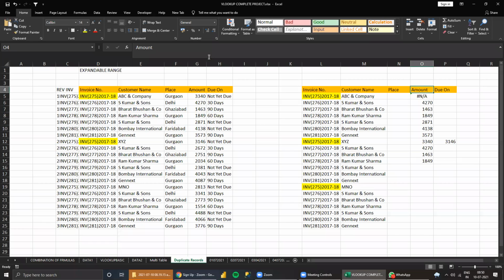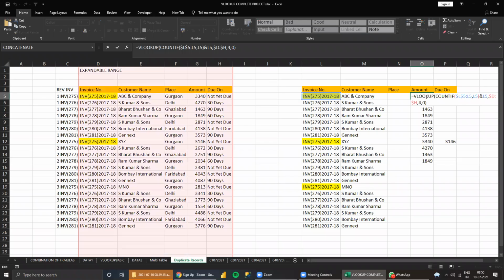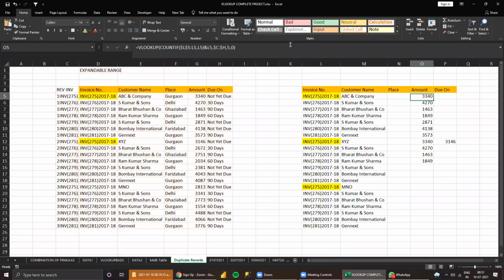No, I made some mistake. So here I need to change the table. Yes, Kanta identified correctly. So C column. Okay. Then column number 5. That's all. This adjustment you need to do.